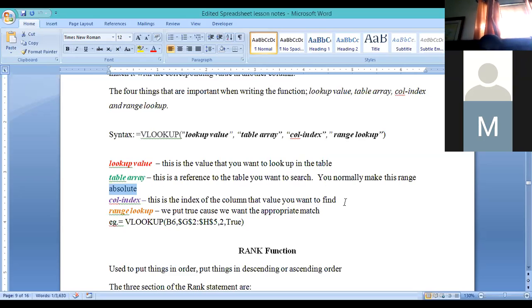And the range lookup, we put true because we want the appropriate match. So we normally put true at the end, because you want the appropriate match. So true will give you an appropriate match. So normally we always put true at the end, just to make sure that it's matching and calculating properly. All right, so that's the VLOOKUP.